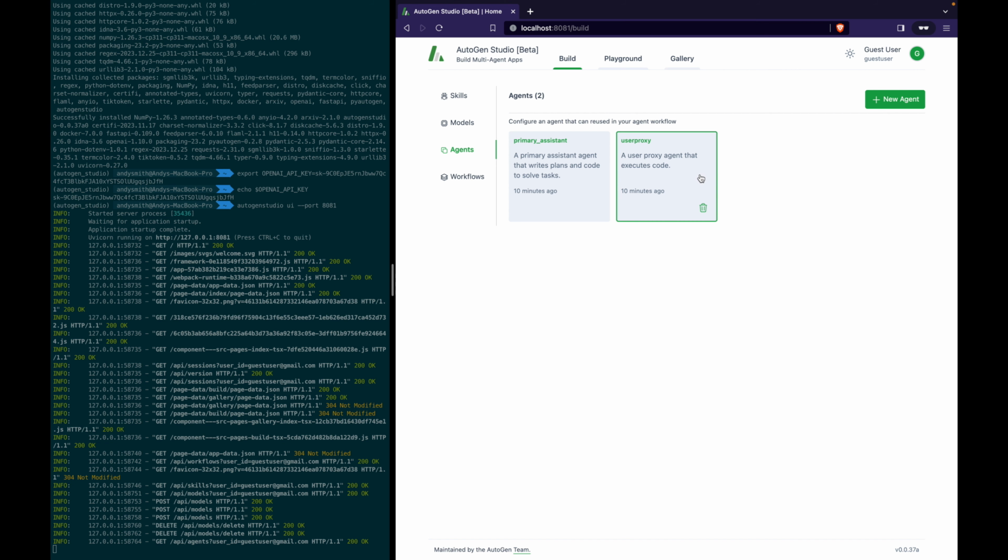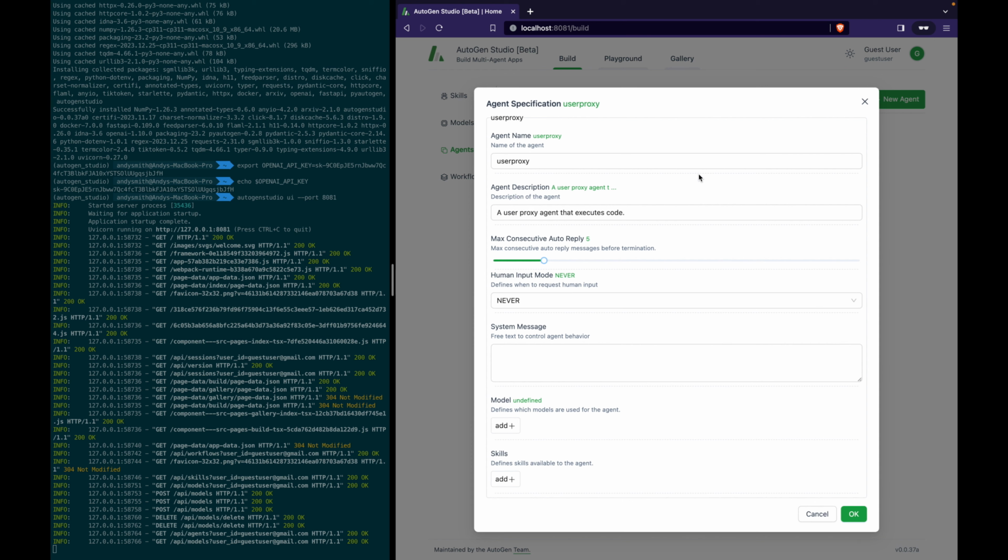So let's take a look at the user proxy. If you've followed my previous videos, or if you've worked on your own with Autogen, you should see some familiar things here. For example, the agent has a name, there's a description for the agent, there is a max consecutive auto reply so that the agent doesn't just keep saying the same thing over and over again. There's a human input mode, a system message, and we can also give this agent a model or list of models, and a skill or a list of skills.